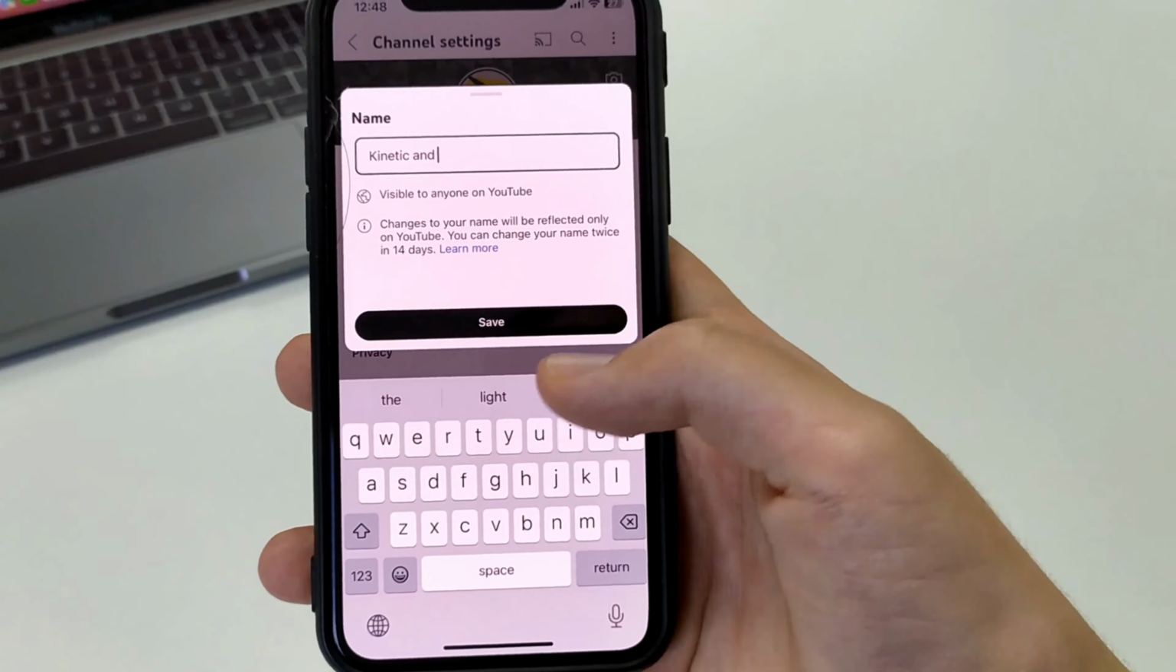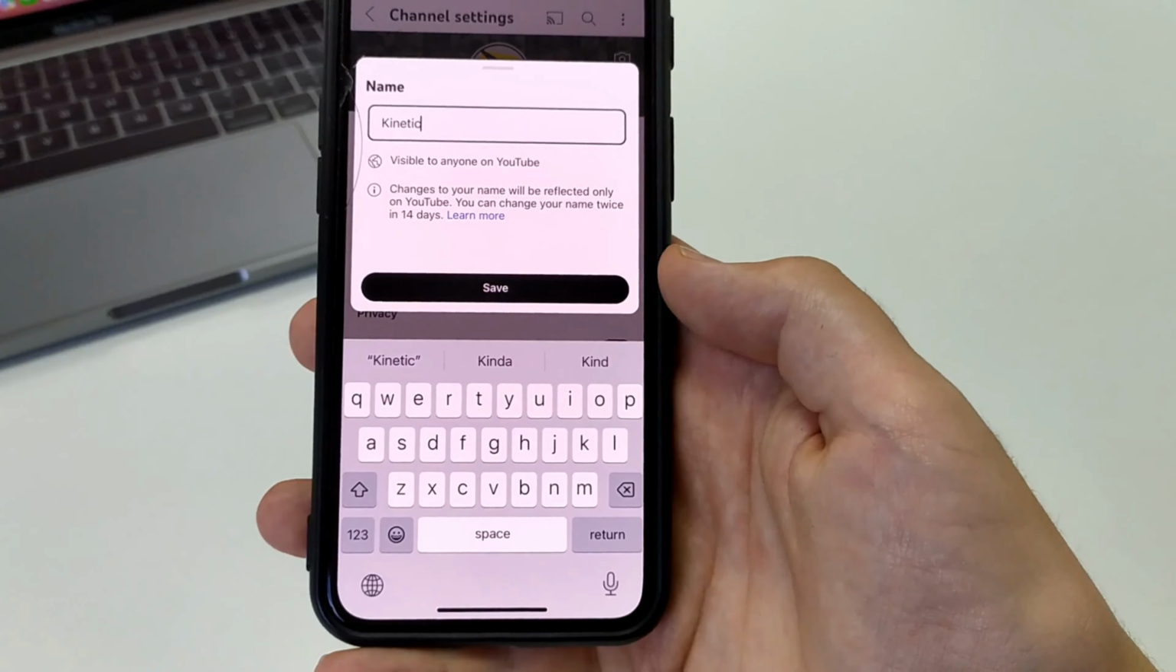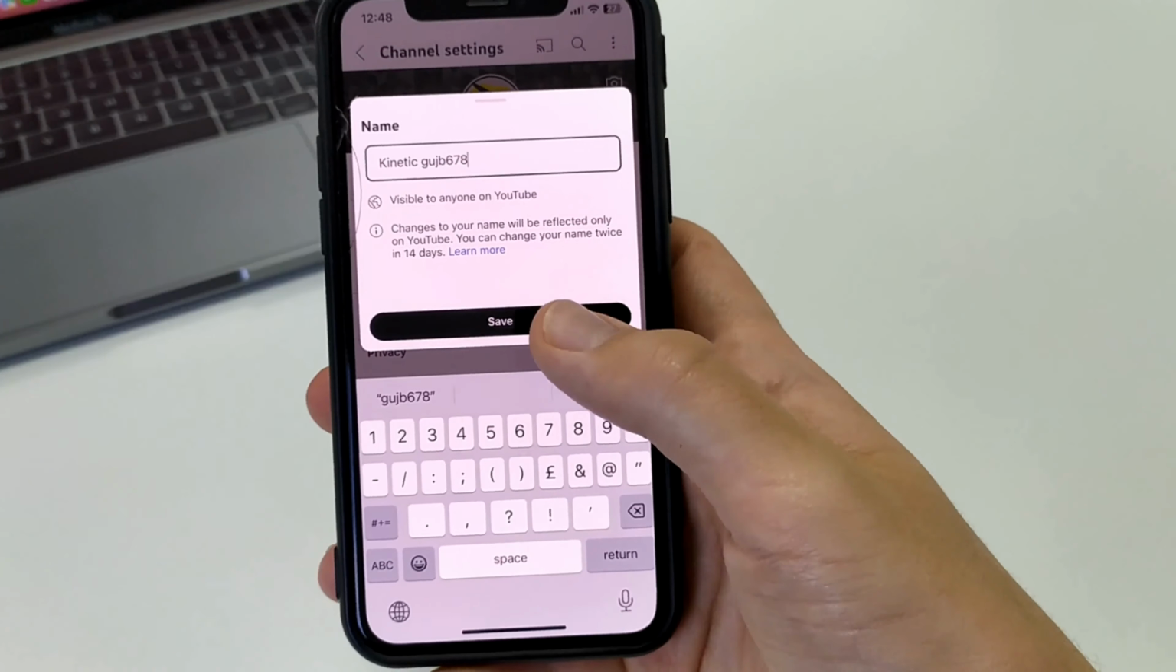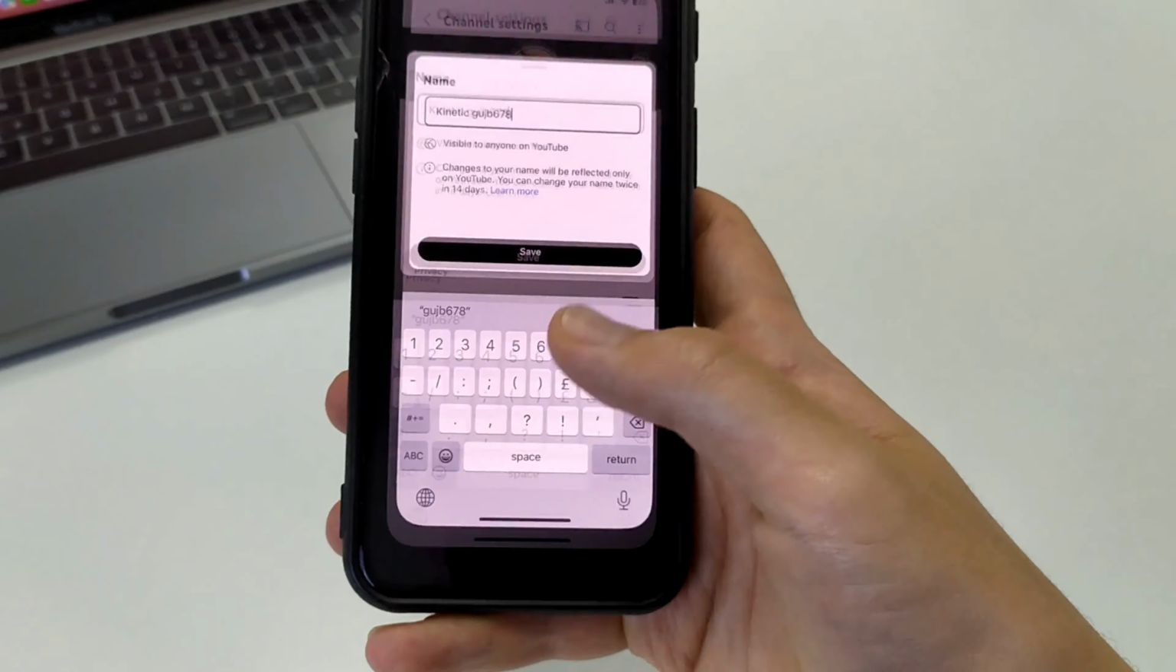And in order to change something, we erase it. And let's say we write some letters or we put some numbers. And then we click Save. That was the first way.